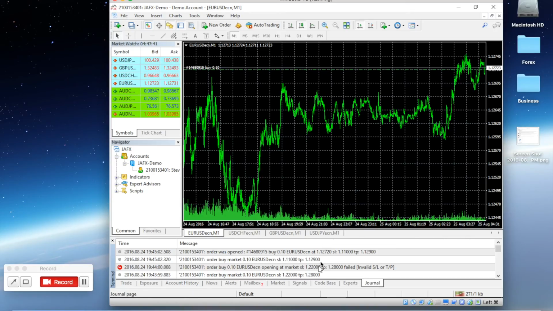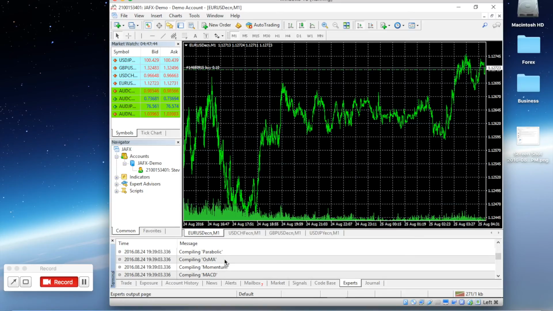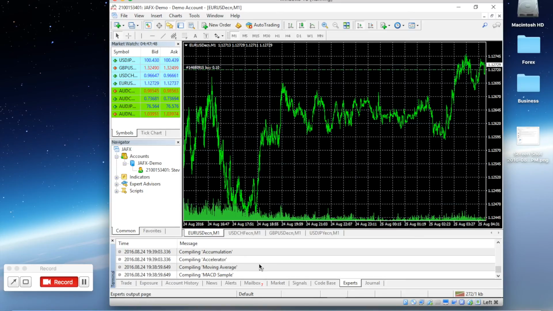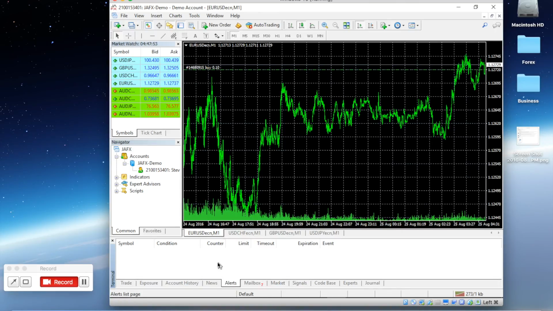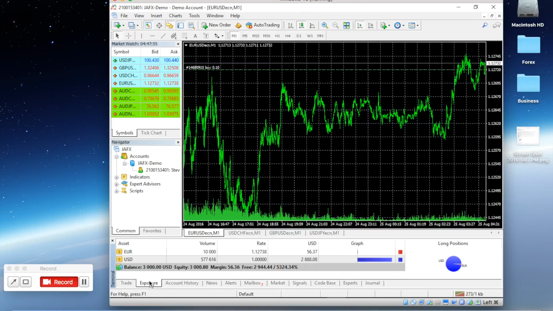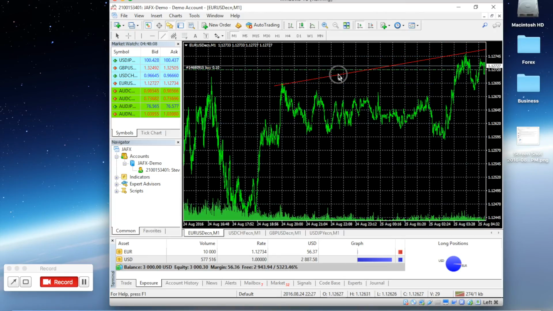Your journal, kind of a similar thing. You can see here what was opened. Experts, if you ever have an expert applied, you're going to see errors, you're going to see things here. Market alerts are going to appear here, news is going to appear here. So, I mean, exposure, you'll be able to see some data here. That's nice. Let's say I want to mark a trend line. You can do that like this. Oops. Well, that should have touched the wick here, but anyways, you guys get the point.